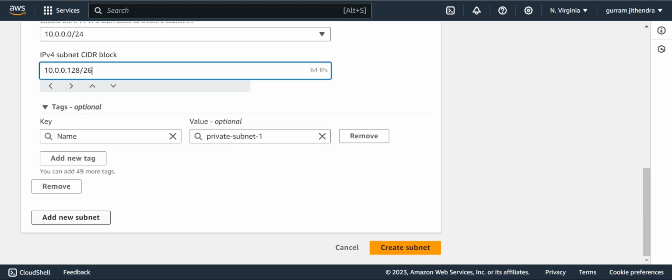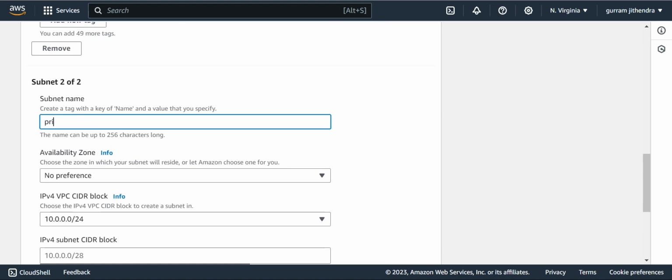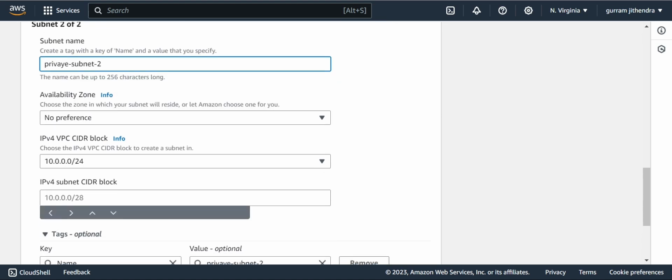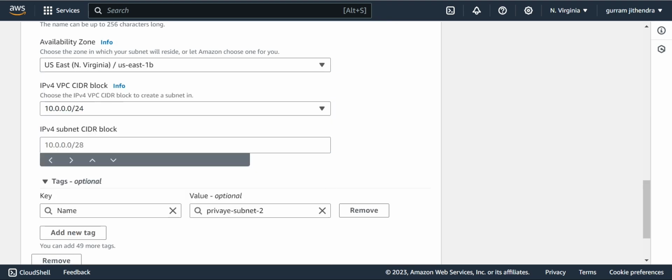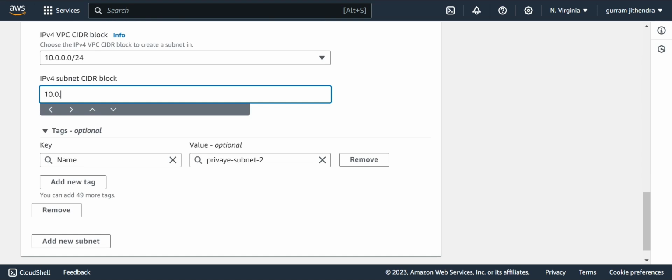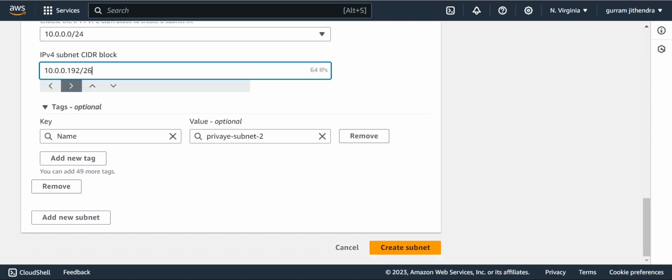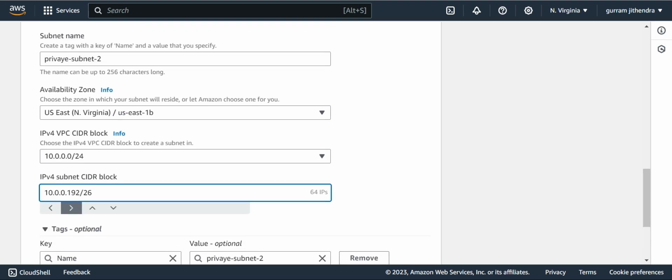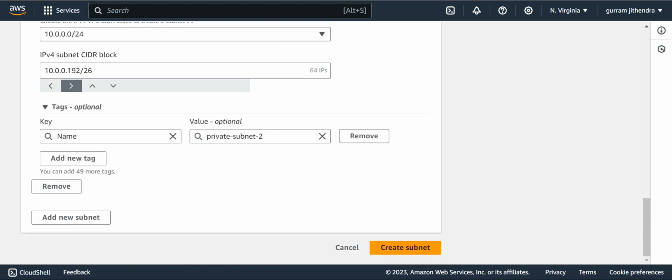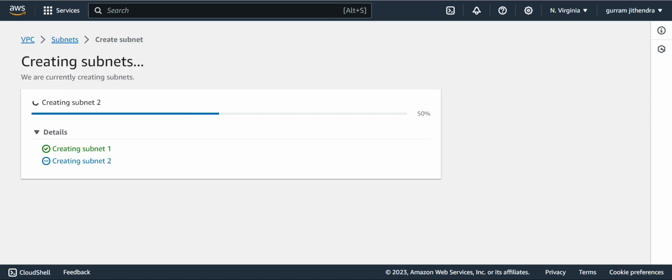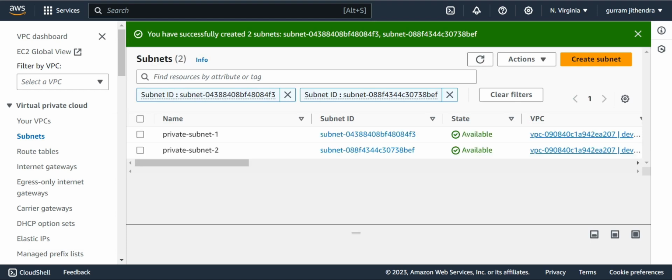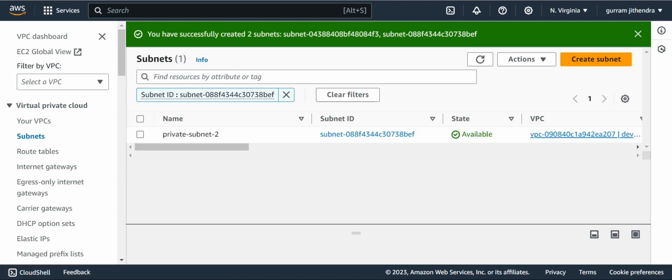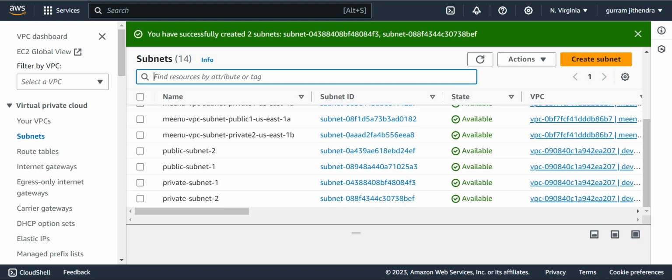Okay, click on create subnet, then for subnet 2 I'm giving the name private subnet 2, and choosing the availability zone and IPv4 range 10.0.0.192/26. So then I'm getting 64 IPs. Sorry, private subnet 2. If everything is fine, click on create subnet. These two subnets are being created. See, it is available. Now you can check all the public subnets and private subnets that we created.